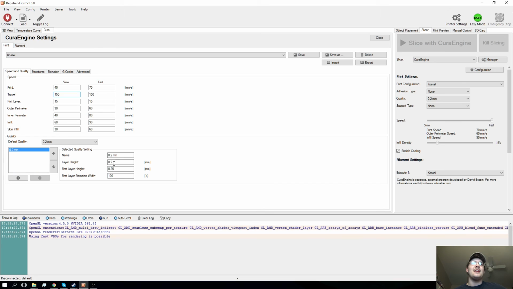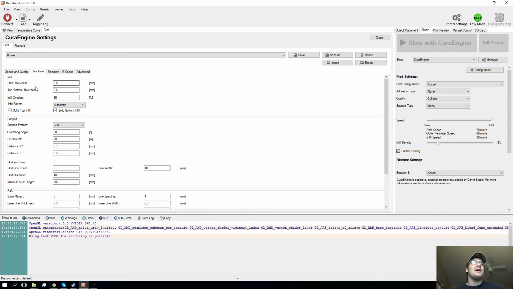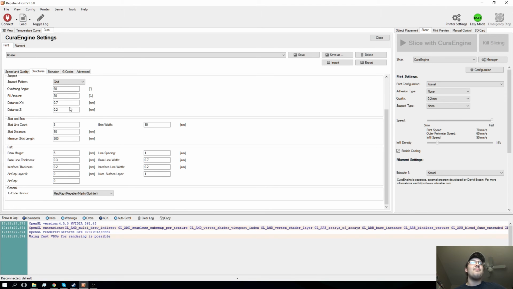For this one, I actually have it 0.2 millimeters for layer height. And I just adjust it through here. You can adjust the extrusion width all through here, and that's just going to change a couple settings. Structures, same sort of thing as Slicer. You have the shell thickness, top and bottom thickness, infill overlap, infill patterns. You can do grids, lines, stuff like that. Support, which is going to adjust the support settings.